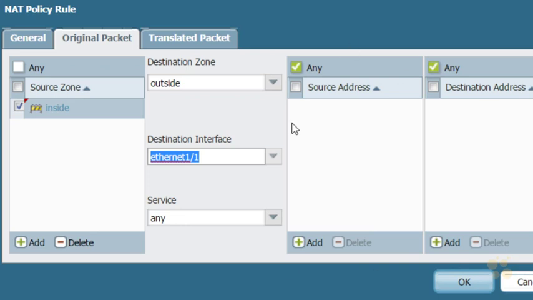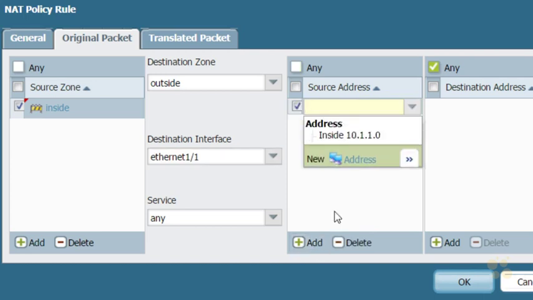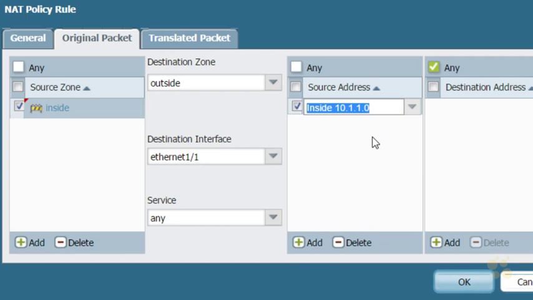And then over here, we can lock it down based on the original source address or destination address in that original packet. So let's be even more granular. Let's go ahead and say we want to add the source address, and we're going to use that address object once again, the 10.1.1, which represents anybody whose source IP address is coming from the 10.1.1 subnet. And then regarding the destination address, they could be going anywhere.